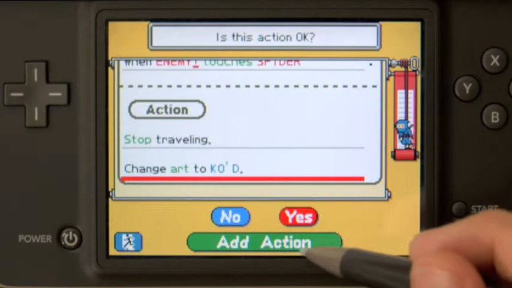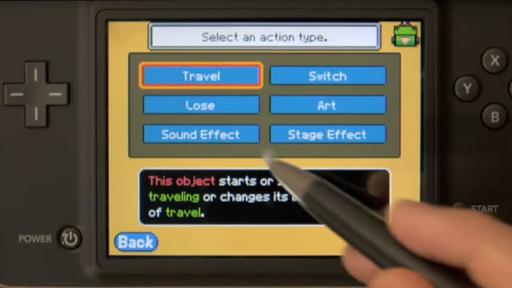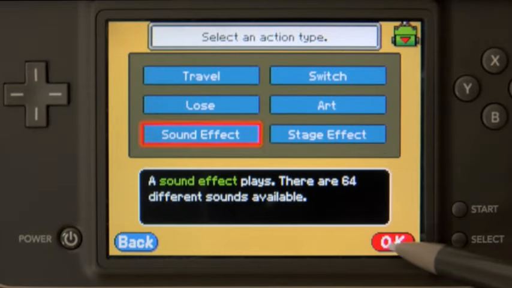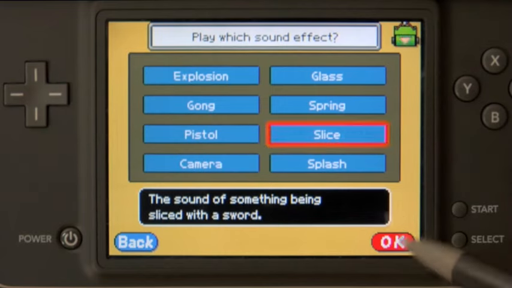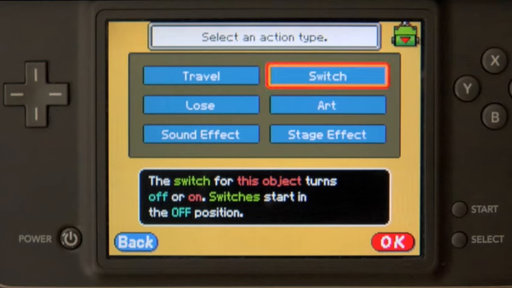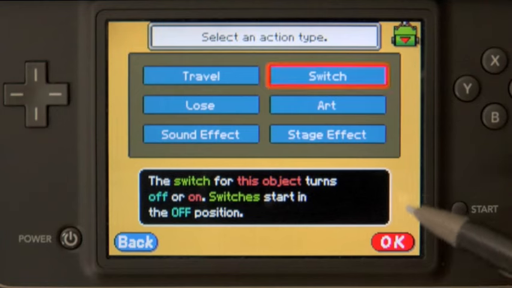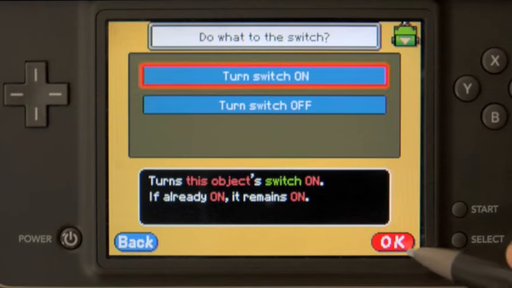And then finally, we talked about adding a sound effect. So let's go ahead and choose sound effect. And this slice one should work out pretty good. One thing I'm also going to do is turn on its switch. Every object has a switch that we can turn on and off as a means of communicating its status. Think of a switch like a flag that we can tell to rise and say, "Yoo-hoo, something important just happened."